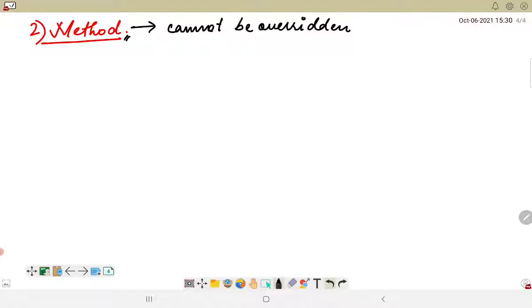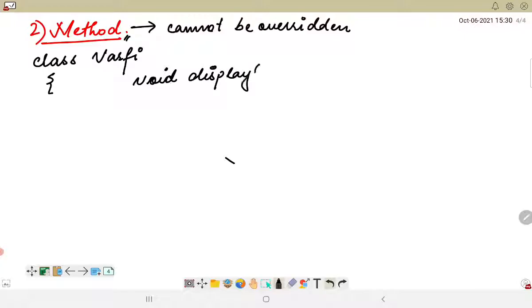Now let us take an example. Let us take the first one, which is class var fee. Here let me simply write down the method, void display, and within this I have a print statement, method 1. So this is the first method.